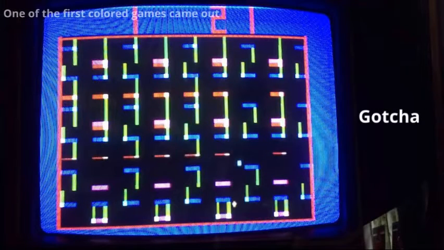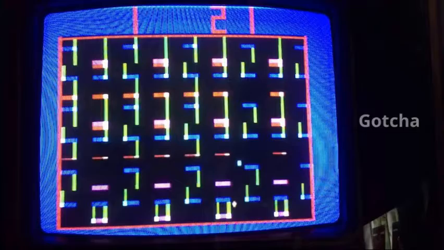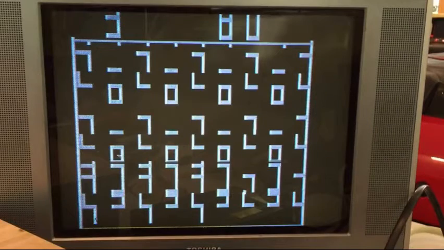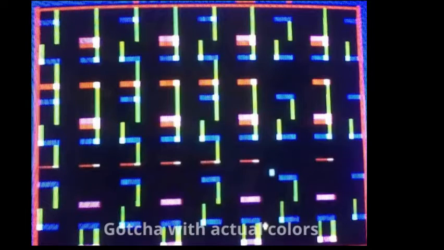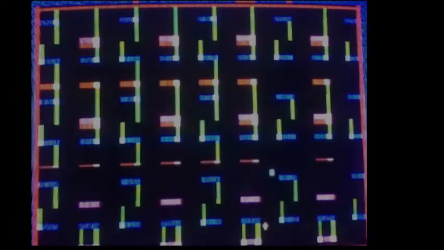Gotcha, made by Atari in 1973, was one of the first video games to use color. A tinted overlay was used as a way to change the color tone of the entire screen. At the same time, a true multicolor version was made with red, blue, and green colors.